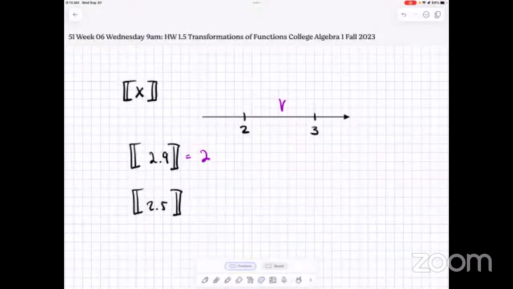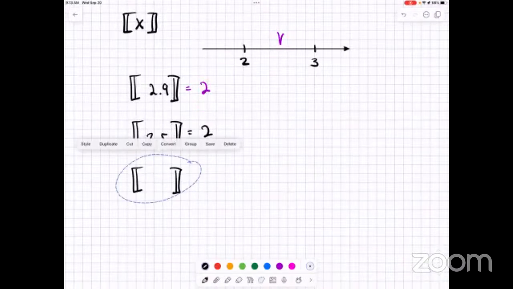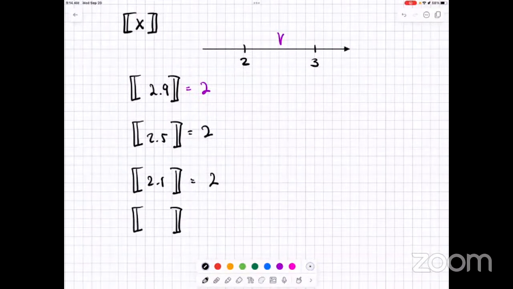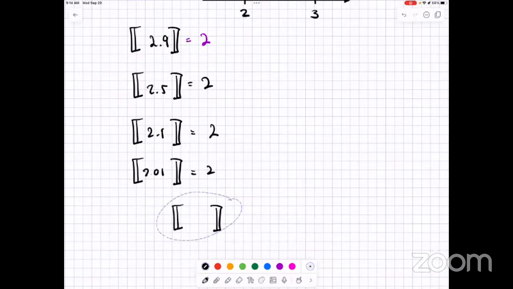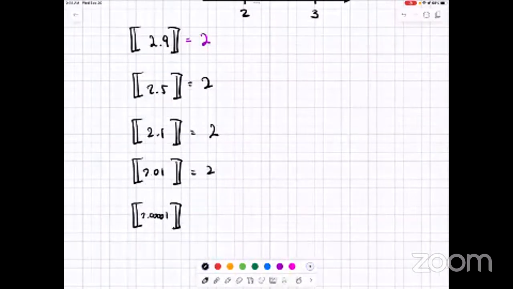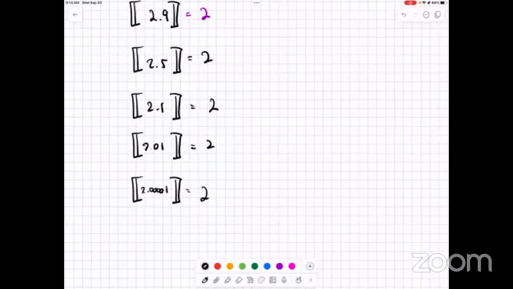Let's do another one. That one was 2. What if we had 2.1? What's that one going to be equal to? That one was going to be 2, right? What if we did 2.01? That one's also going to be 2. What if we did 2.00001? Again, what's the integer to the left? That one is 2, okay? So whenever we're between two integers, we take the integer to the left.